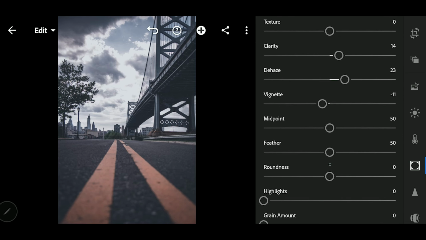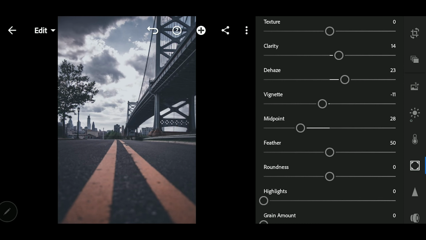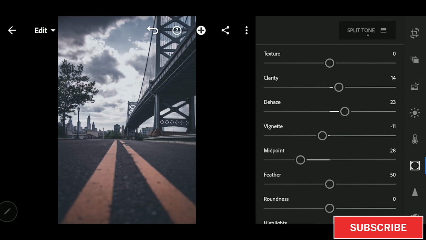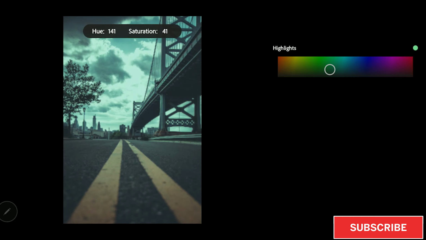Okay, let me see if we have to include anything else. Let's play with the midpoint. Let's bring it down a little bit. I think that's good. So let's move to split tone now. We're gonna add a little bit of color to the highlights and shadows. So just follow along.